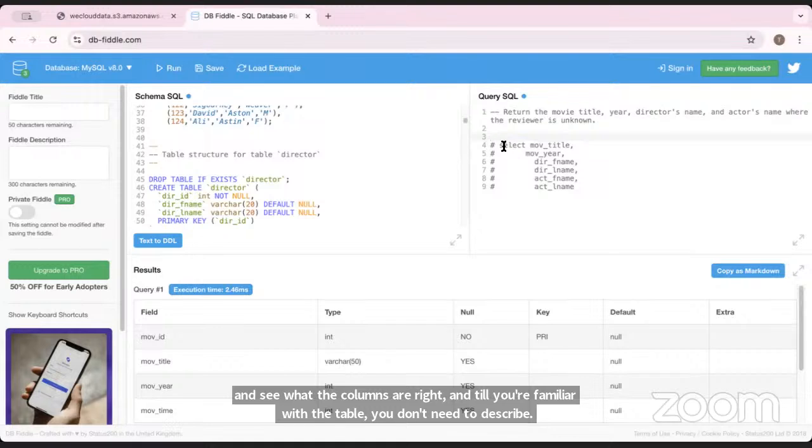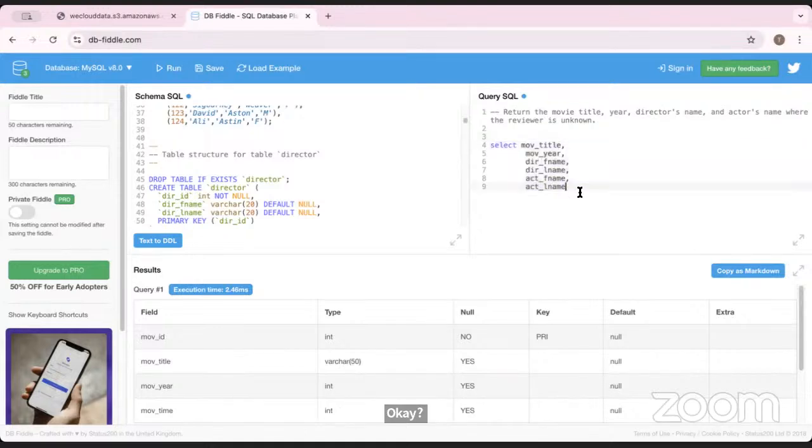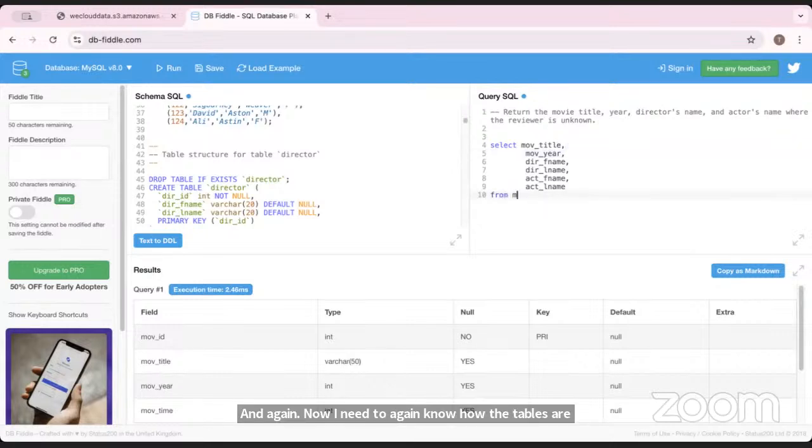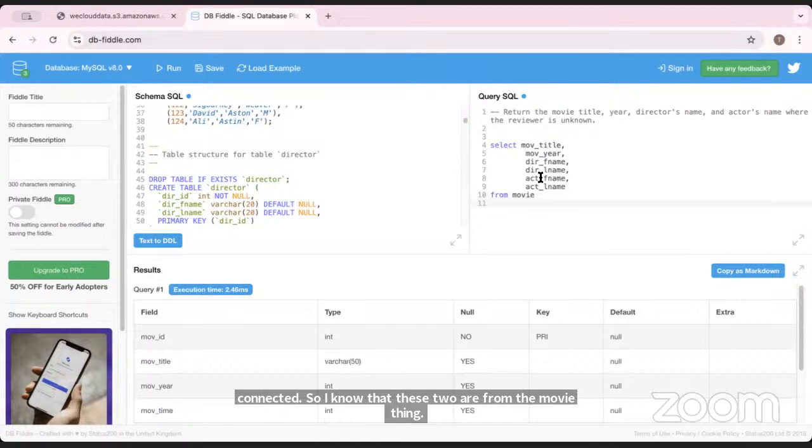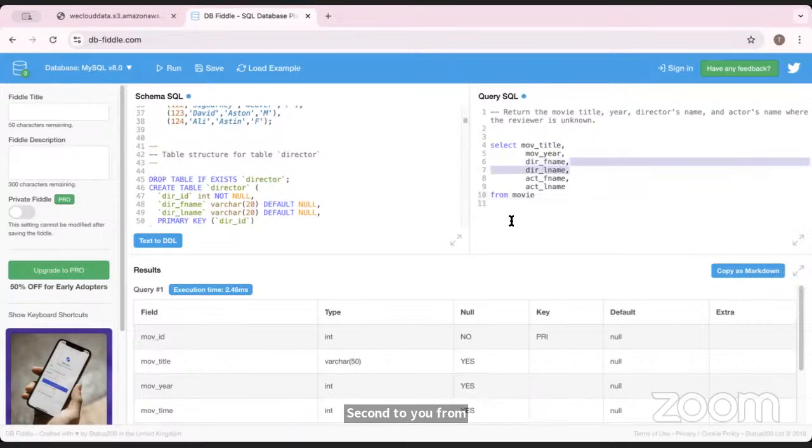So first, get all the columns that are needed. Again, now I need to know how the tables are connected. I know that these two are from the movie table, so I can do from movie. I know that these two are from the director table. So let me do this one step at a time.